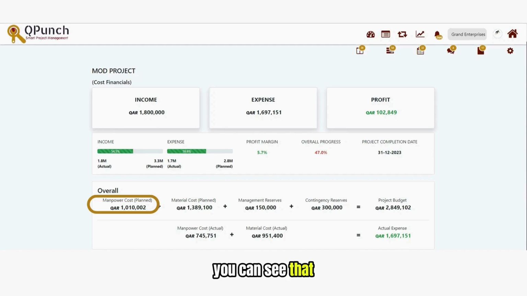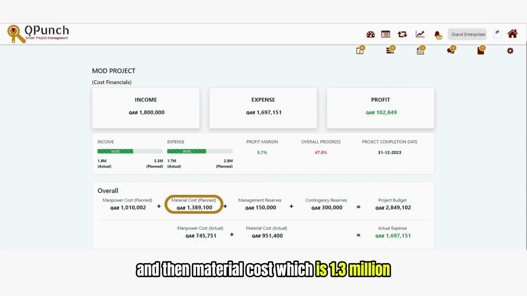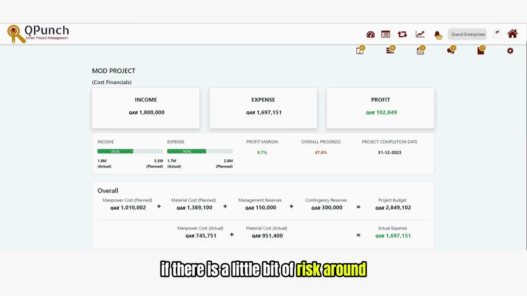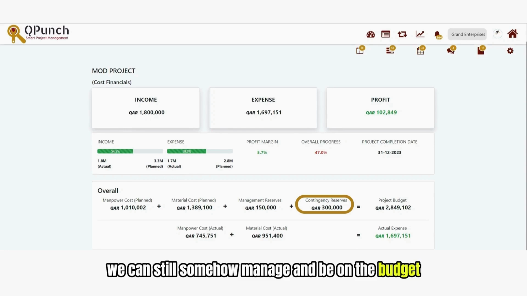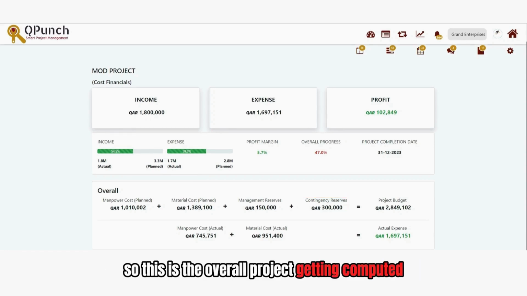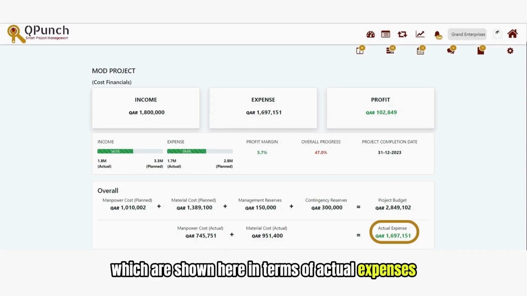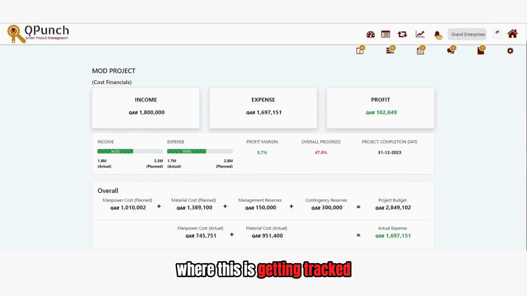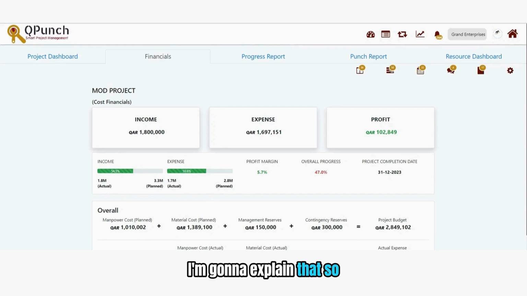So you can see that manpower cost has been computed to an amount, and then material cost, which is 1.3 million. Then management reserves have been taken into consideration. If there is a little bit of risk around the whole project, through the contingency reserve we can still somehow manage and be on the budget. So this is the overall budget getting computed, and there are expenses shown here in terms of actual expenses. Now how these entries are coming, from where this is getting tracked, from the different project manager views and team views, I'm going to explain that.